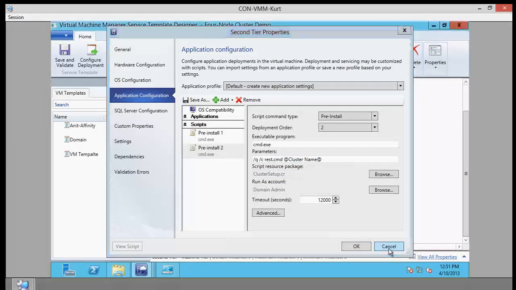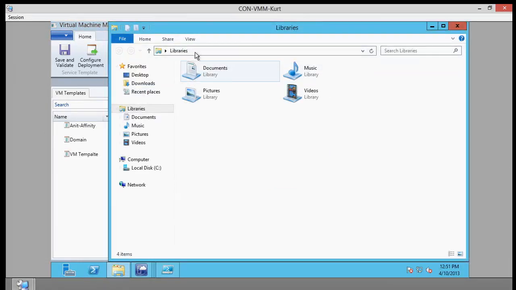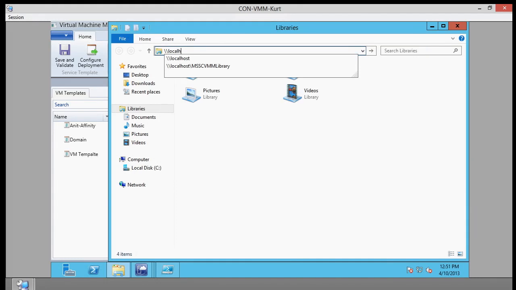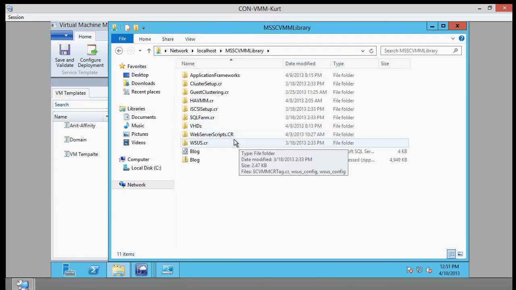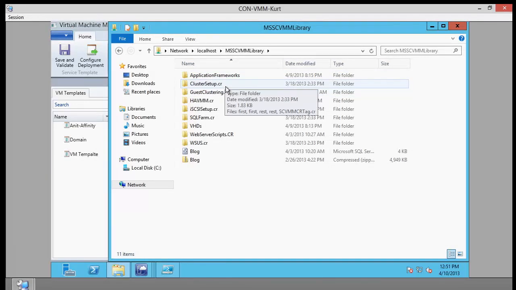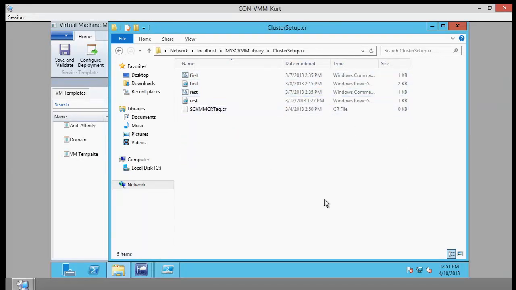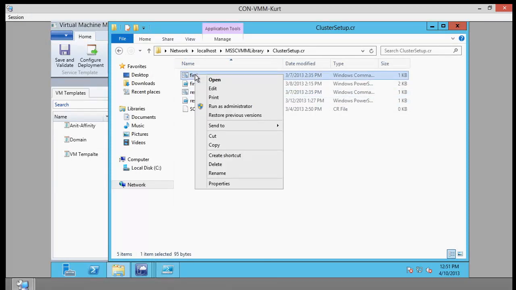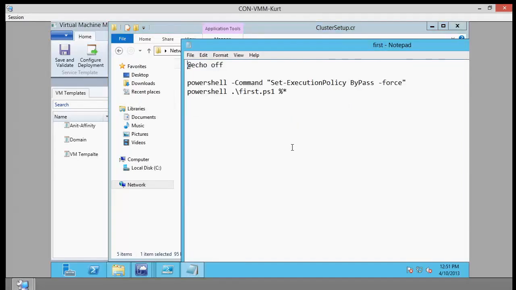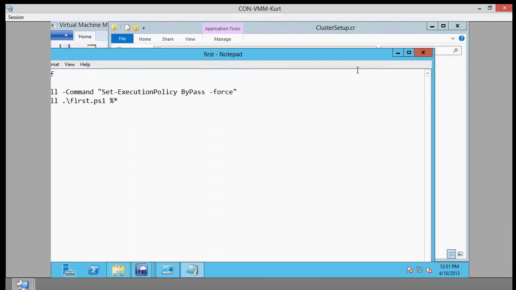Now, custom resources. Now that I've gotten to that point, if we look at the library share, here's the library share on the local machine. I have all these folders, and any folder name that ends with .cr, VMM will see as a custom resource. Within that custom resource, I can put whatever scripts I want. When they're deployed, this custom resource folder will be sent as a payload over to the machine, and it will run whatever scripts are in the payload. The first script was just a CMD script, and it essentially sets the execution policy and calls the PowerShell script, passing in all the arguments it received.